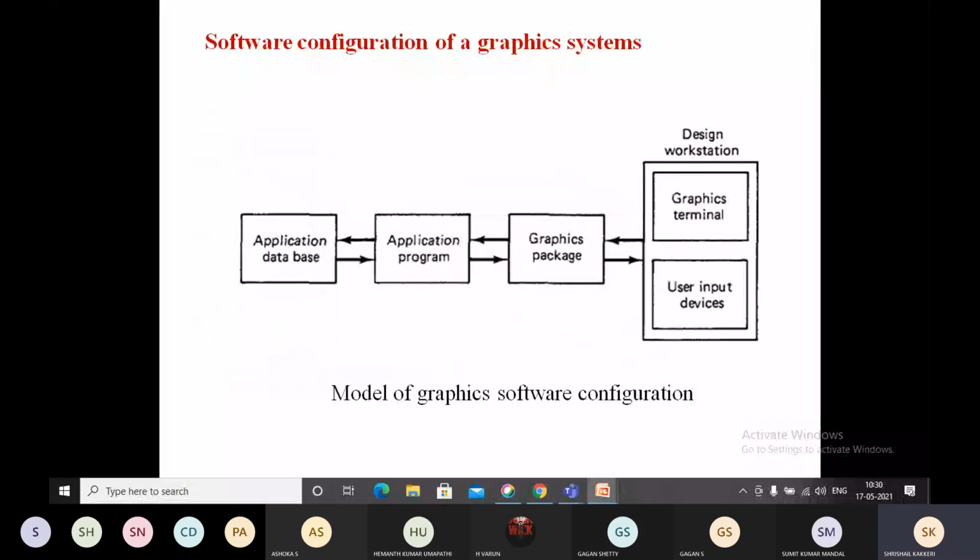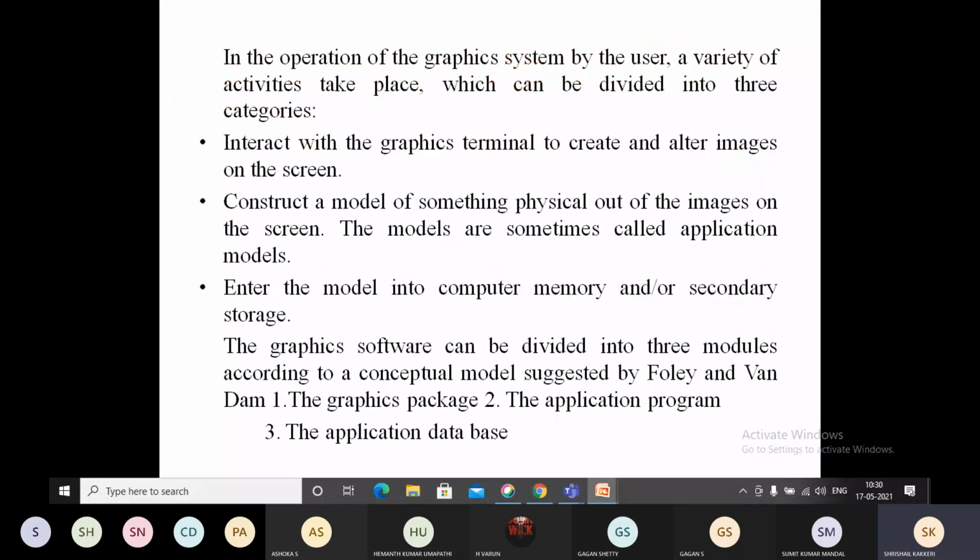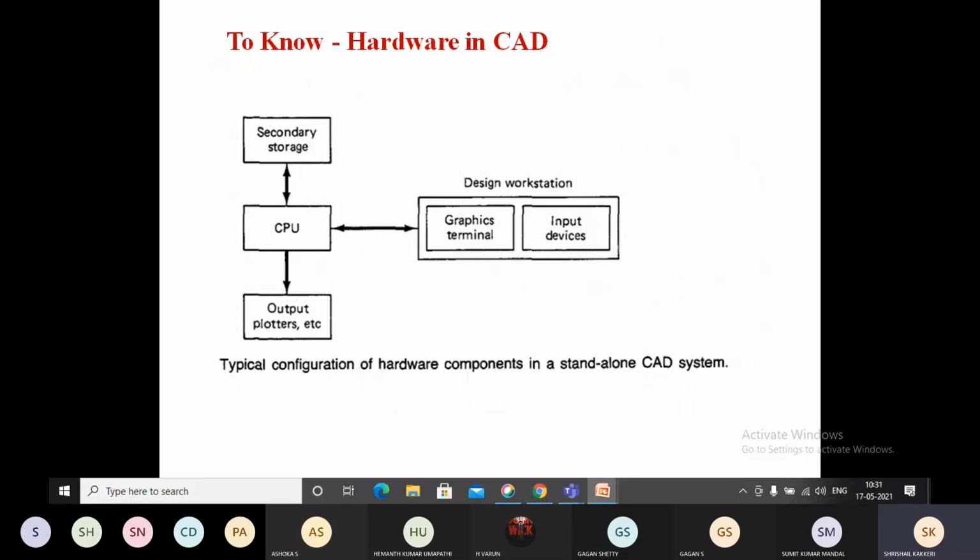Software configuration of the graphics terminals or graphic systems. Before I get into the software configuration of the CAD system, I have written this, so that means it is not in our syllabus. The hardware configuration, how it will be, I wanted to show you.